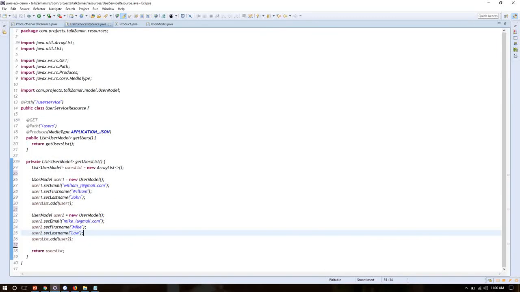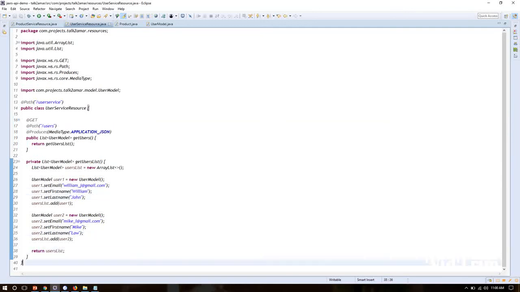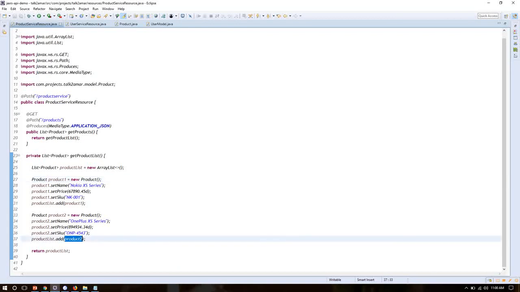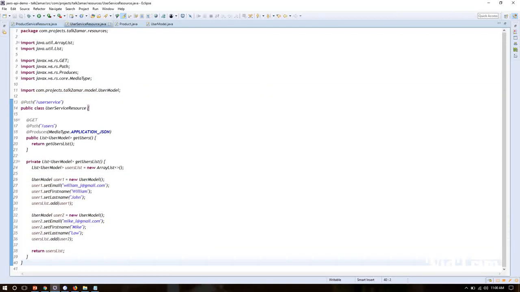So the user service resource has been created, and one endpoint has been defined for users. Likewise, we defined the product also. This is the product service path, and then the user service path.